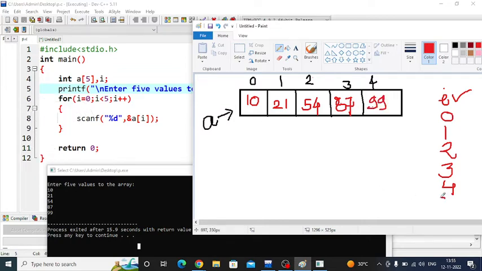I becomes 5 now. Check the condition. 5 is less than 5. Is it true or false? False. So it will not execute. So stop here. For loop is over. So these 5 values are stored inside the computer's memory.